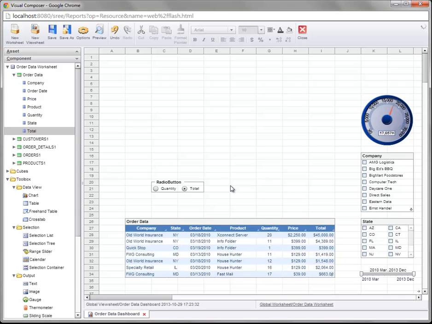Let's make a couple of changes to the radio button. What we can do is stack the two labels one on top of the other rather than side by side. So what I can do is drag down the bottom border of the radio button and then just make it a little bit narrower so that it's one column in width. And now the two labels are one on top of the other. And we can also change the title of the radio button as well as the name of the radio button.